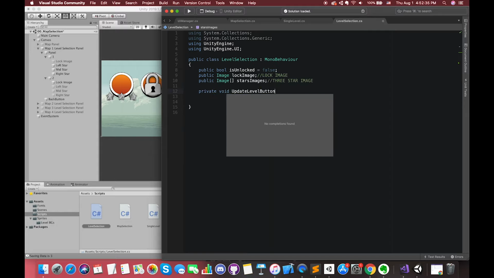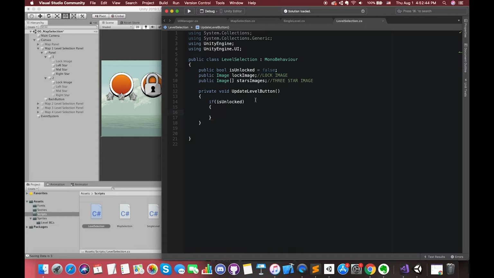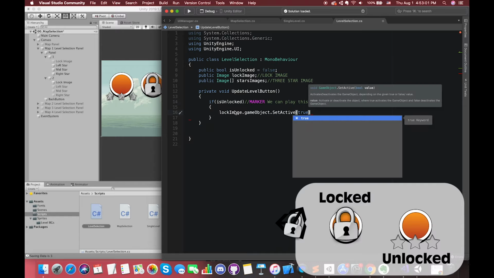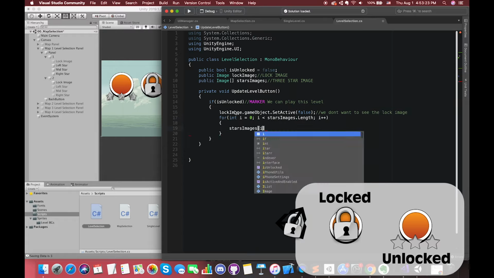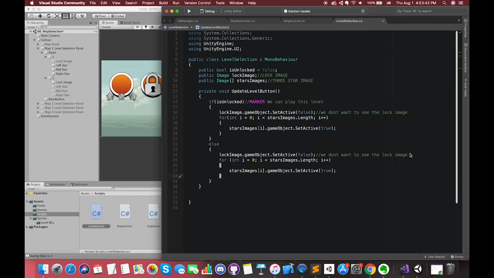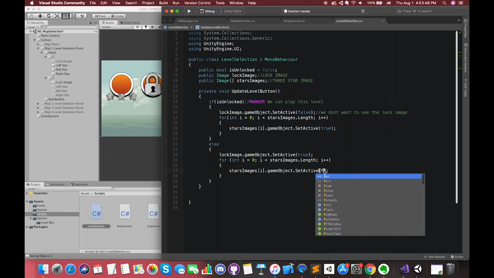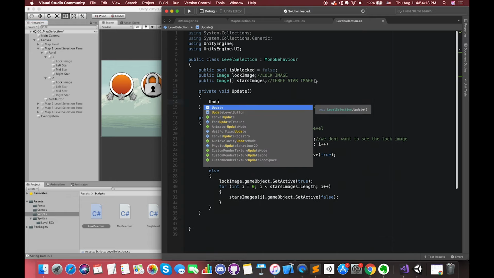We have defined one method called UpdateLevelButton. If the isUnlocked Boolean variable is equal to true, which means this level button is unlocked and we can play this level, we can say LockedImage.gameObject.SetActive to false. Using a for loop allows all of the stars images to be set active to true. Else, if the value of this Boolean variable is equal to false, which means our current level is locked and unavailable for us now, we can simply copy and paste this block and change the Boolean values. Then call this method inside the Update method.